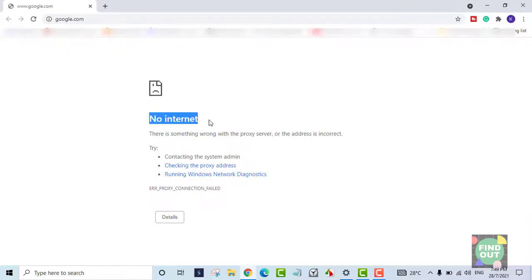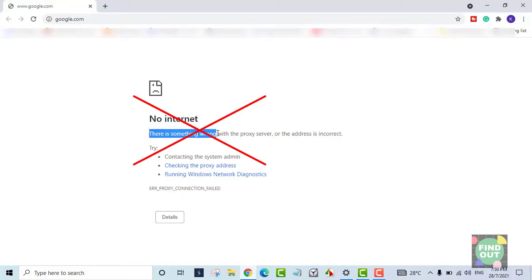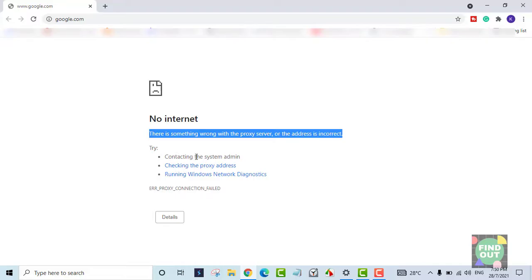What should you do when you launch your browser and get this message? No internet, there is something wrong with the proxy server. The first thing you do is check whether you've been disconnected from the internet.